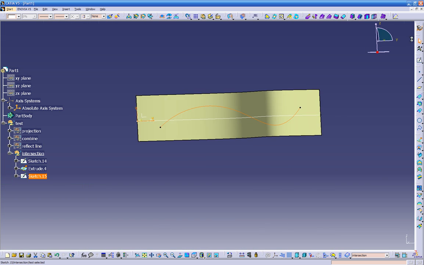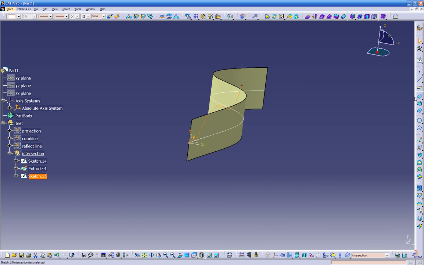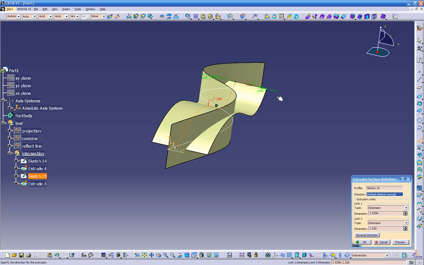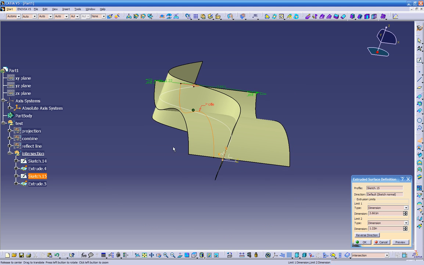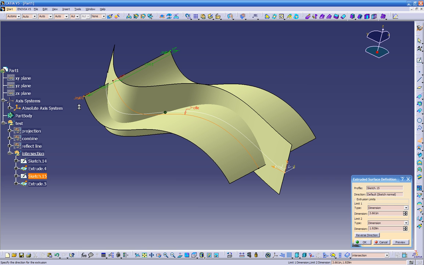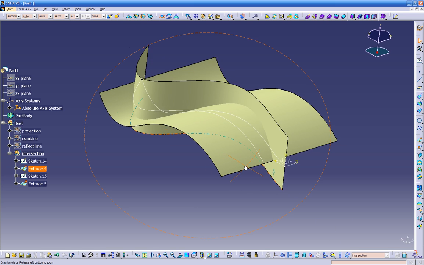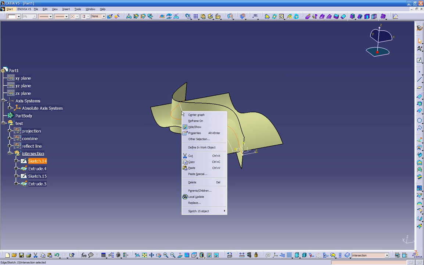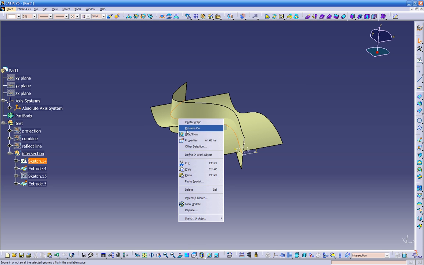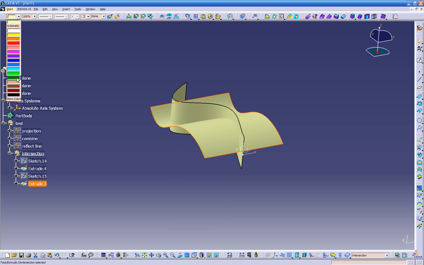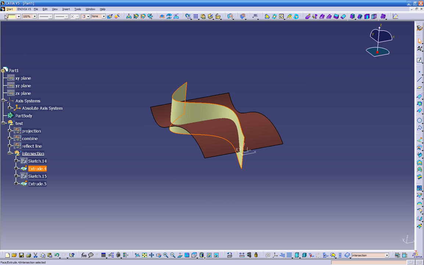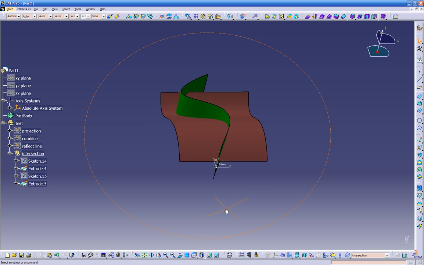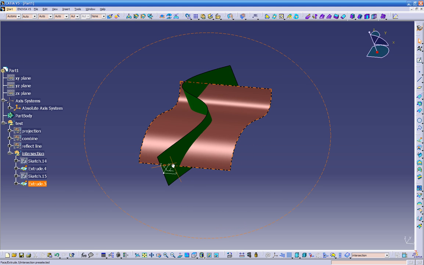Let's get out of here. Let's create another extrude. Let's turn off the sketches. Let's change the color over here, make it a little bit nicer, be able to understand what we're working on. And we got two surfaces right now.